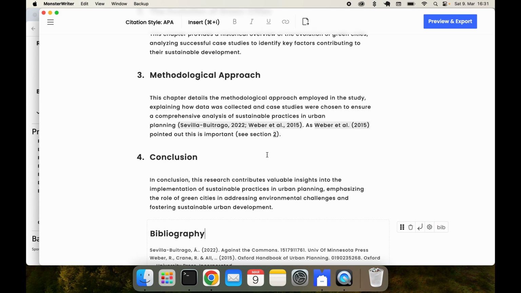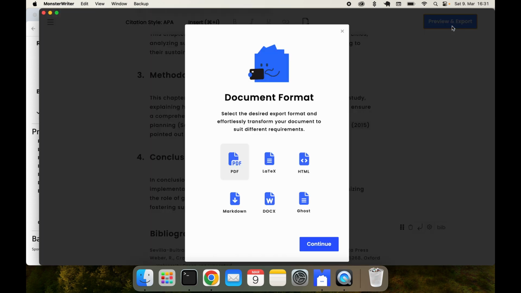You might have noticed, while writing on our document, we did not bother with how the document will look like. We were just focusing on the content of the document. This is the beauty of the app. It lets us focus on the important part without constantly worrying about formatting. Once we finish writing, we can click the Preview and Export button, and we will see all the export options available. We could even decide to publish it as a blog post, but for now, PDF is what we want.